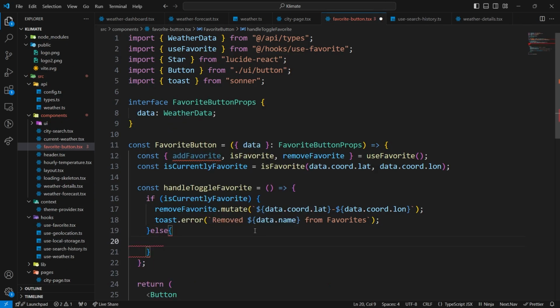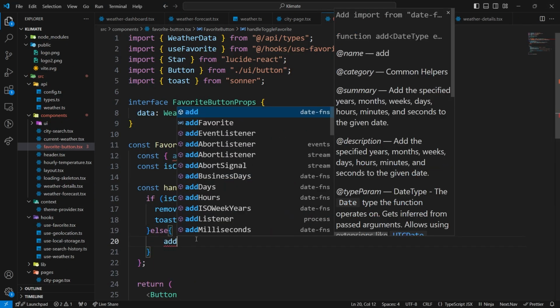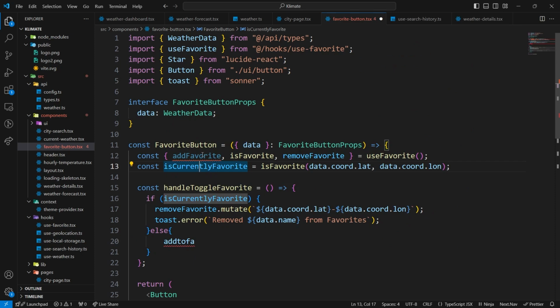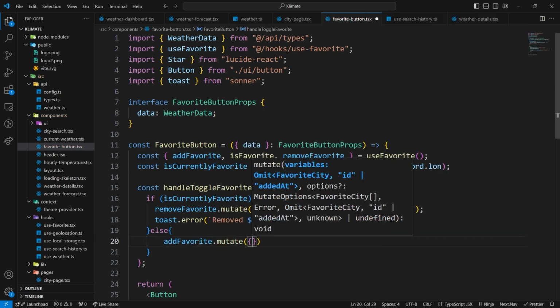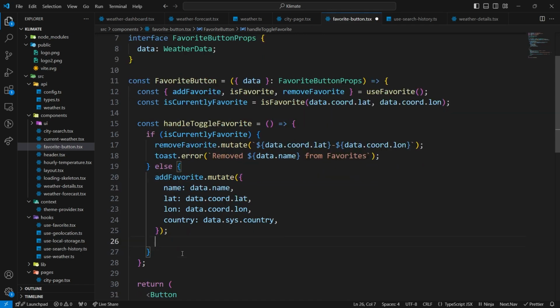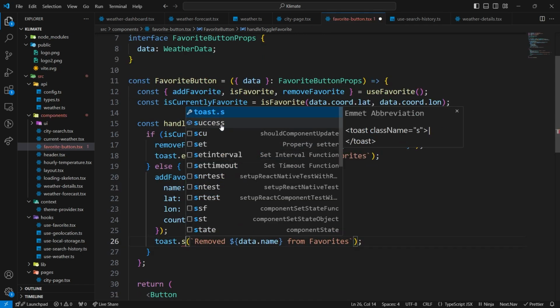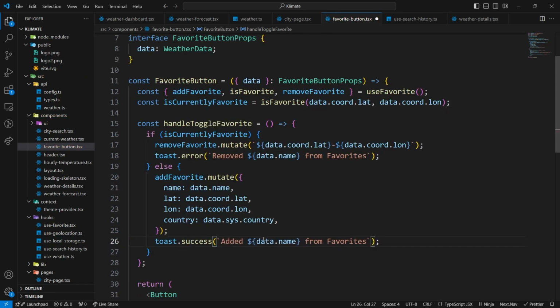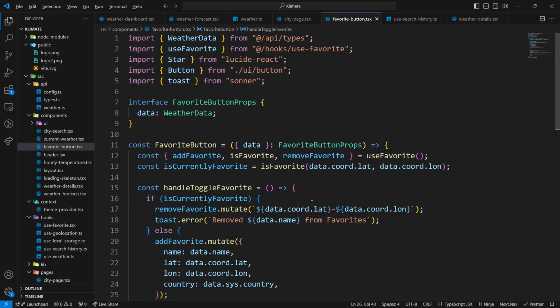Else if it's not inside the favorite, I will add it. So I'll say add to favorite, or actually addFavorite over here dot mutate, and inside of it I'll provide things like name, latitude, longitude, and the country, and then we will show the success toast. So I'll say toast.success, added this city to favorites, and yeah, I think that should do it. Let's go and check it out.